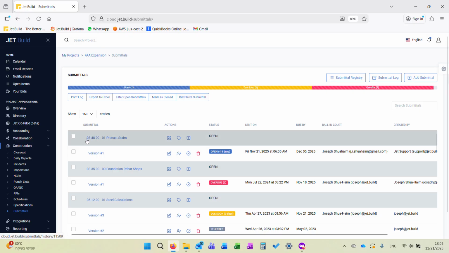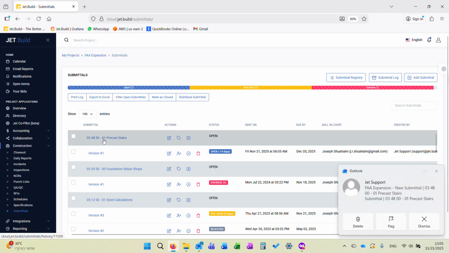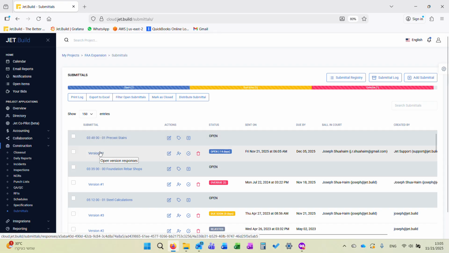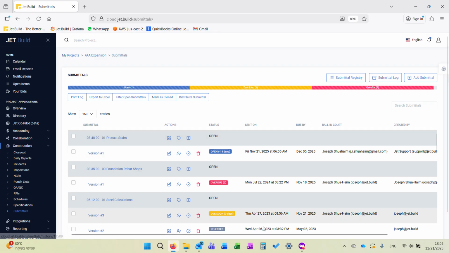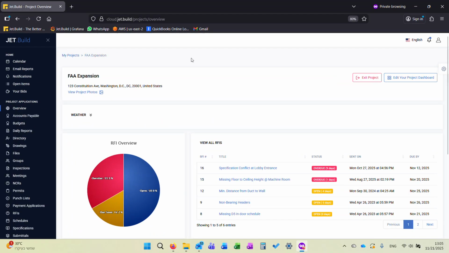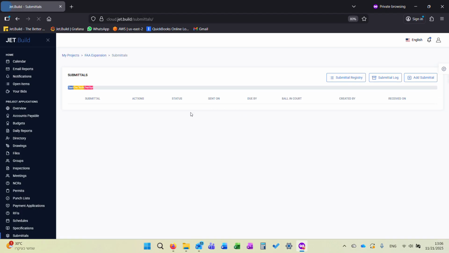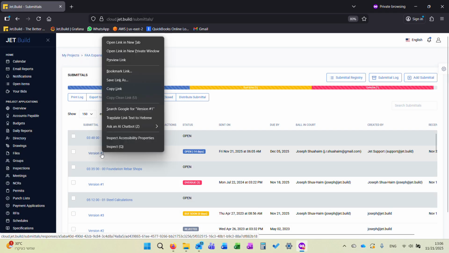Now we see here it comes up as the spec section, and then here we get the email, the spec section, and then the number of that submittal. So this is the first submittal for this spec with the first revision. Now in my other window, I have a private window open. I'll go to the submittals. I can see here that the ball is in my court for revision 1.